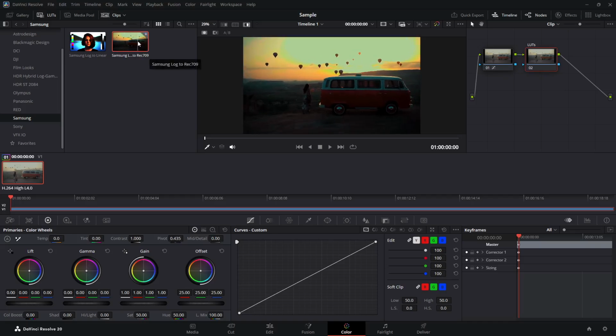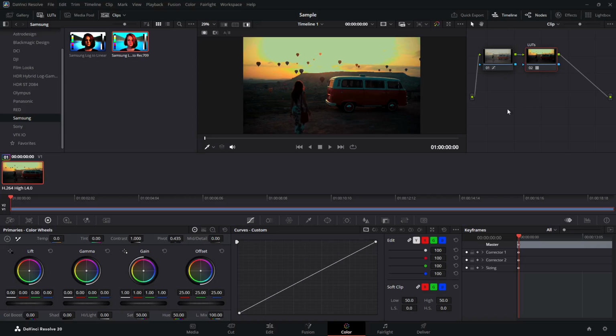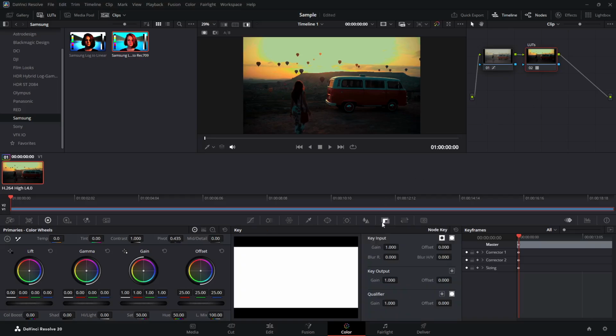Finally, let's fine-tune the intensity of the LUT. At the bottom of the screen, click the key icon. This opens up controls that let you adjust how strongly the LUT affects your footage. You can set the key output to higher if you want a more pronounced effect, or lower if you prefer a subtler look. This gives you flexibility to dial in exactly the amount of color grading you want without being locked into the full intensity of the LUT.